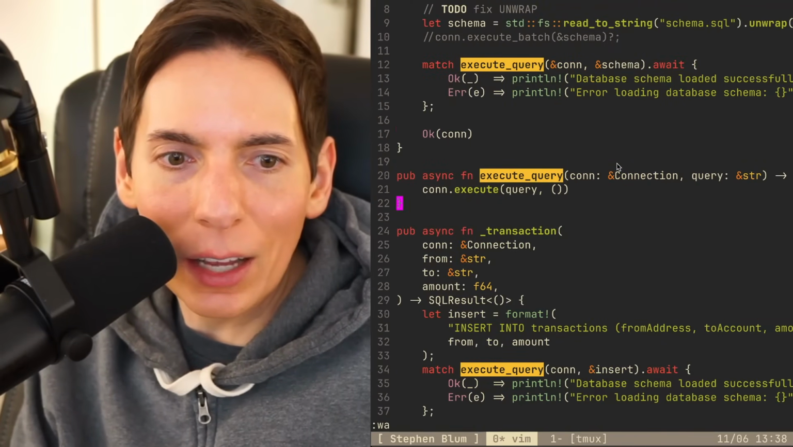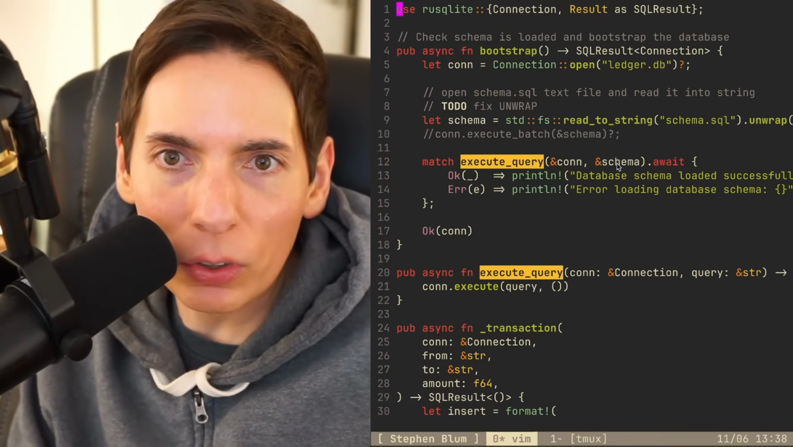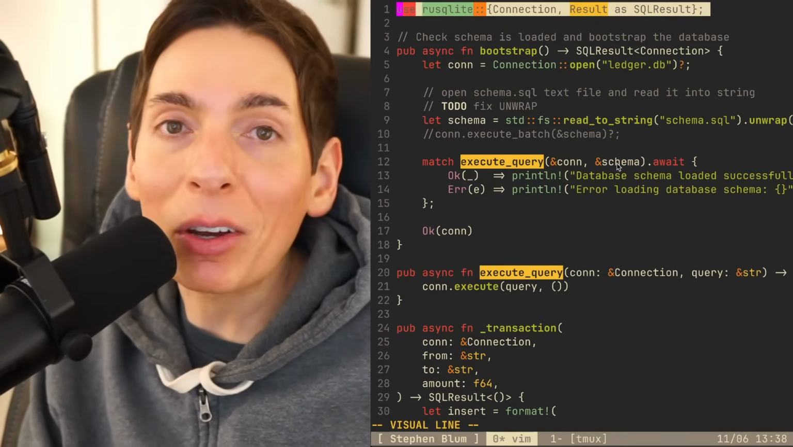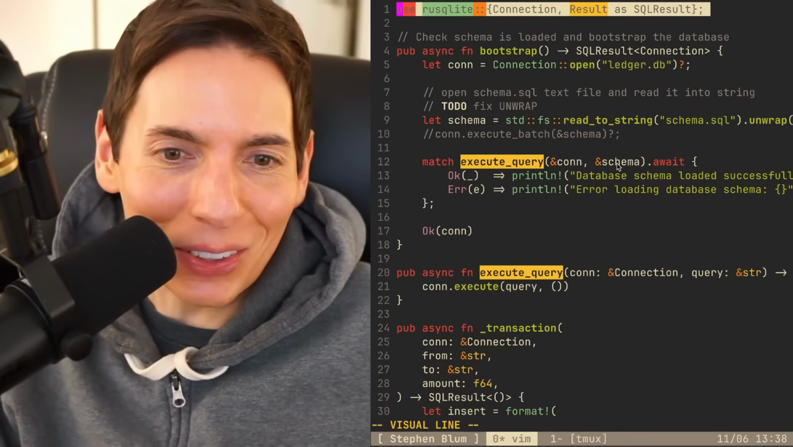Is the ledger stored in SQLite? You got it, Kevin McAllister. We're doing SQLite, so we're using a nice ergonomic wrapper around SQLite for Rust called RustQLite. It's called RustQLite, you guys.